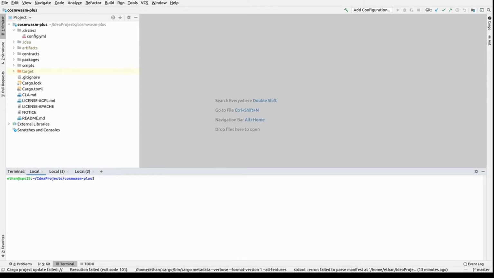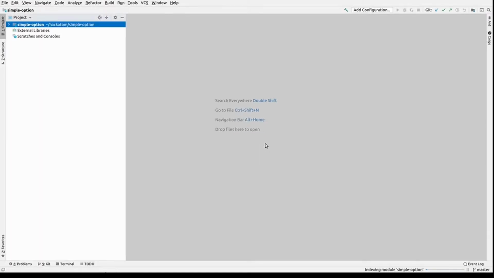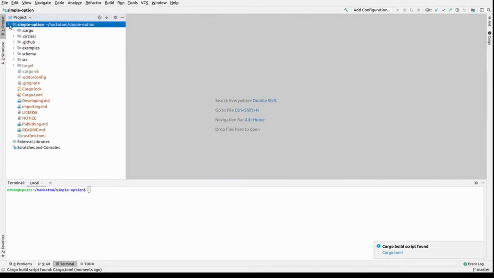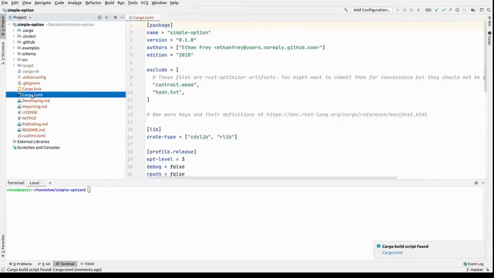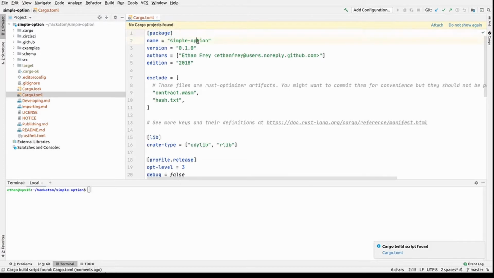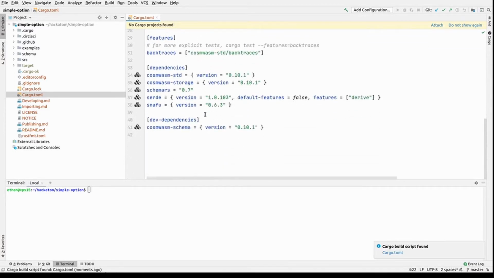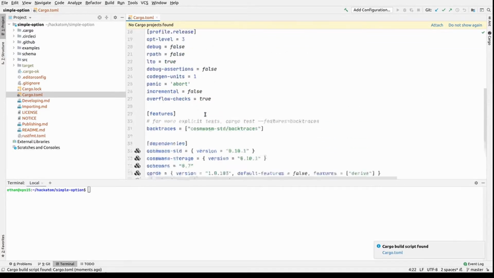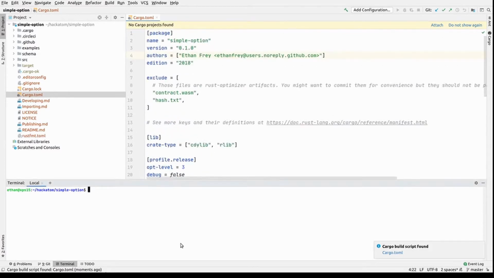So my IDE is somewhere else, so I'm going to go open, and I am going to go home Ethan, and go into HackAtom, simple option, and put it here. And now we see this again here. You see all the code here. We can look into the Cargo.toml. You see it's called simple option. Me is the author. It should be your username here, whatever your username is locally, and a few configuration options for this stuff. A bunch of stuff you don't want to deal with. It just works out of the box.